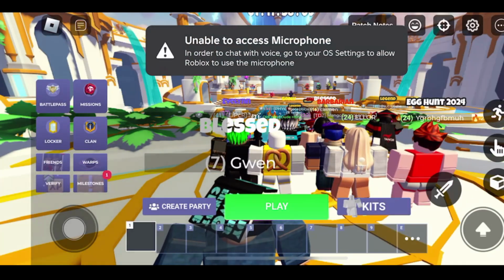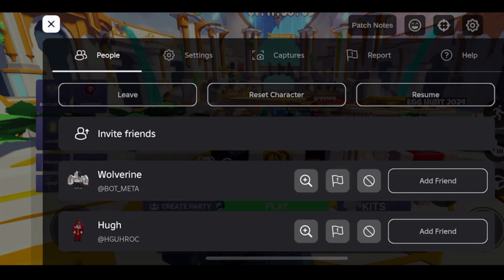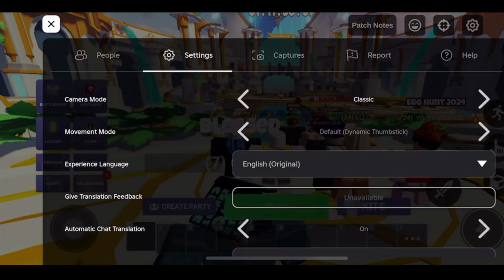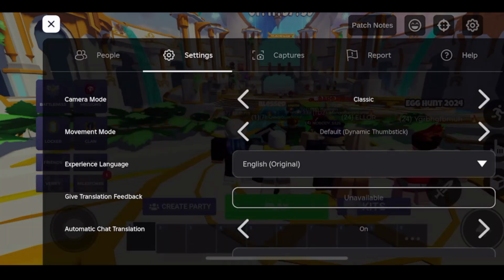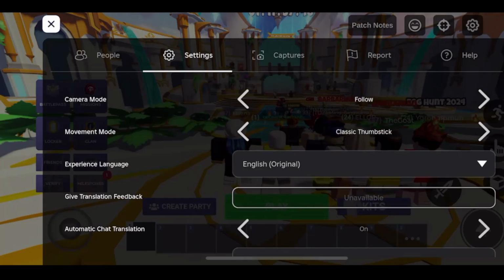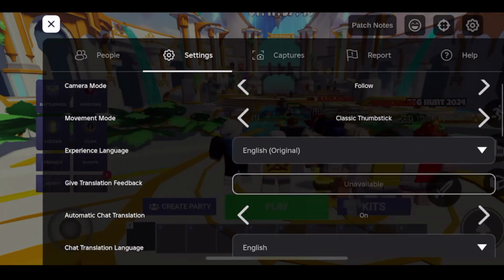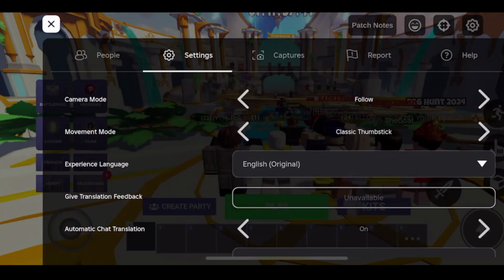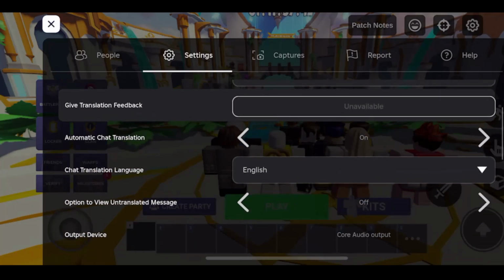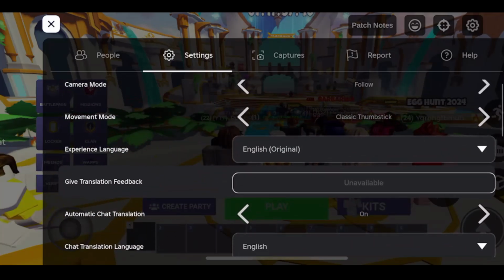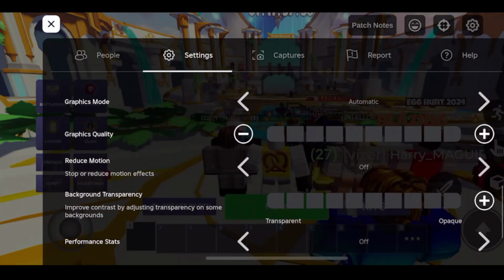Okay, so from the settings here, we're gonna click on the Roblox icon, go into settings, and here what we want to do is change the camera mode to follow. If it's set to classic, we will do it as follow, and we can also change the movement mode to classic thumbstick. So check these options, so follow and classic thumbstick, and see if that fixes the camera issue for you. And I hope this helps you out.